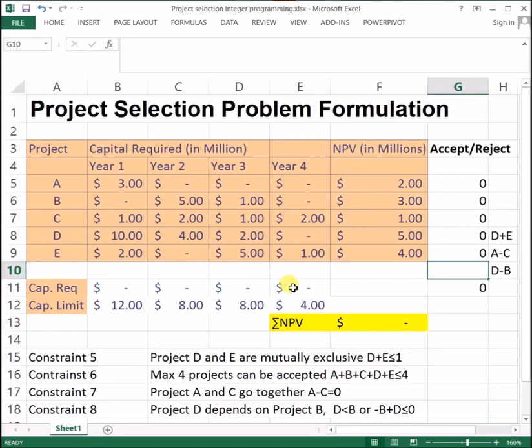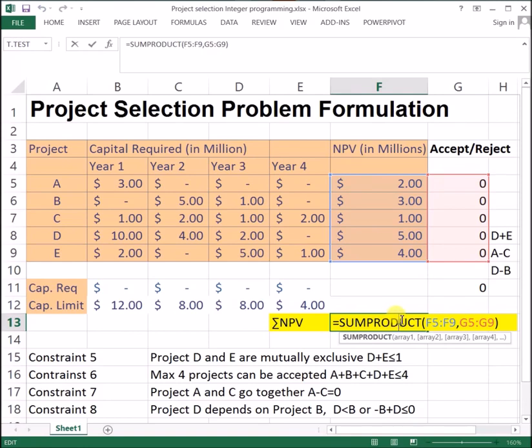In this problem, our objective is to maximize the summation of NPVs. In this cell, the formula is the sumproduct of NPVs and corresponding accept and reject decisions, which are expressed either as 0 or 1.